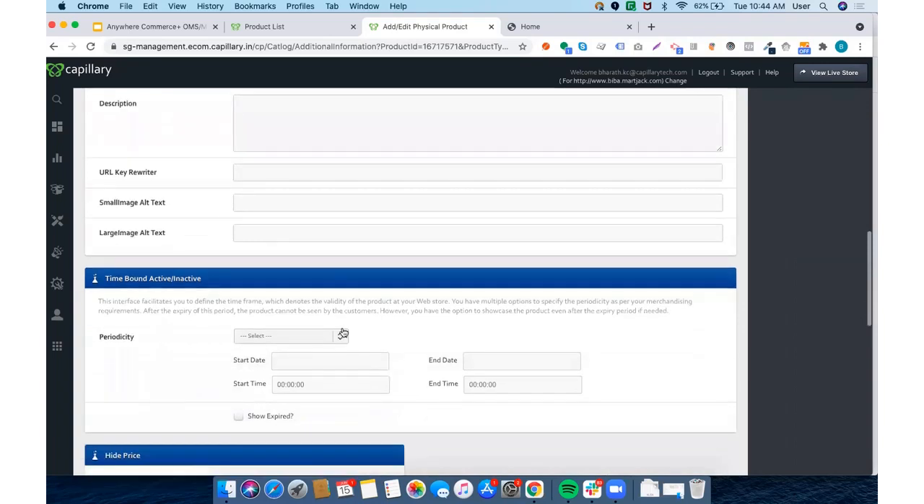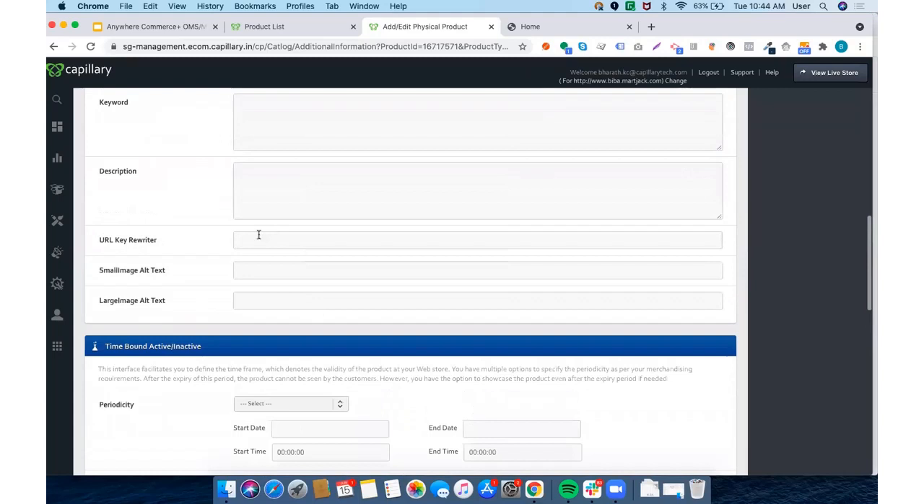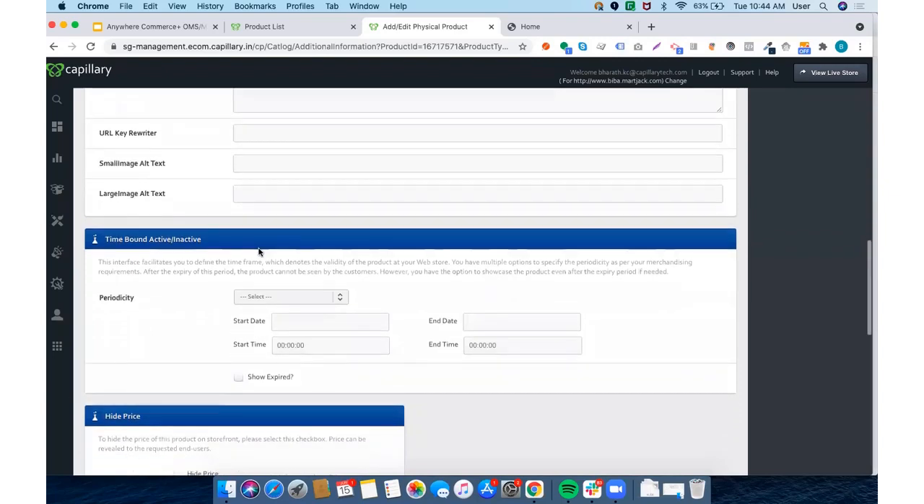What is this URL key rewriter? Okay, so further to this, the URL key rewriter is, so you have a particular product and there is a URL that is generated. We have this option of shortening those URLs. For that, we use this. By default, it generates on its own. But in case you want to override those, then this is the feature that we actually use.